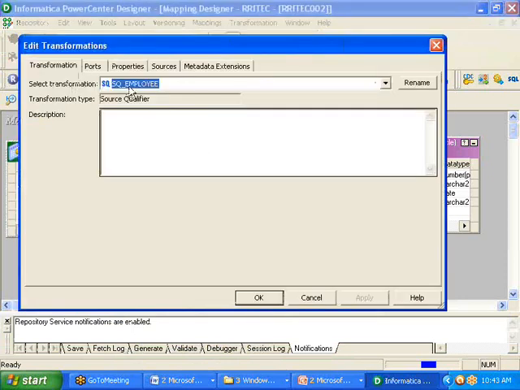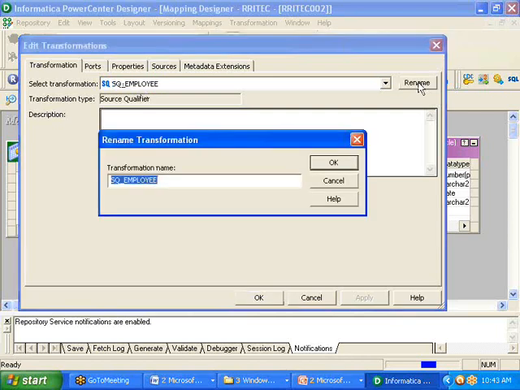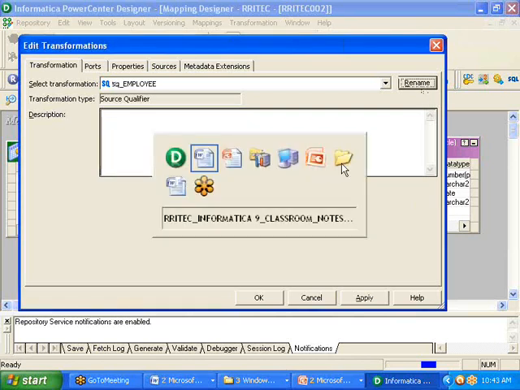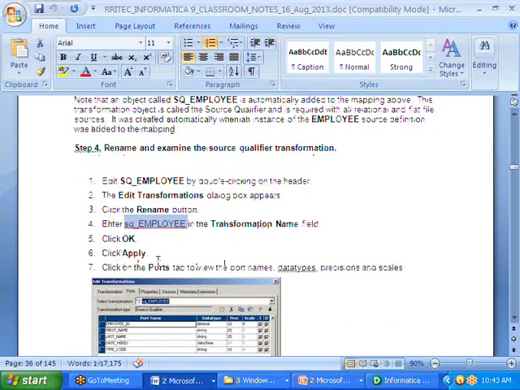In the transformations window, at the last we have one option, the Rename option, on the right side. Click on it. Now I want to change this to small sq. Instead of capital SQ, I want small sq_employee. Now we know how to rename a transformation. Any transformation we need to rename like this only. Renaming is completed. Click OK, click Apply.